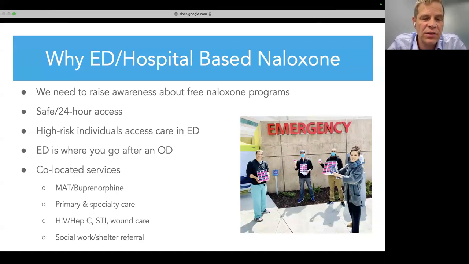And again, high-risk individuals access care in the ED. Often that's where they only receive health care, and that's where they go after an overdose. And it's a wealth of co-located resources. Now that we have the bridge program, while you're getting naloxone, you're starting to build in the behavior of getting your free naloxone from the ED. Depending on how your program is set up, you may have a vending machine in your lobby, and that may be the only place people are getting naloxone in their community. But eventually they may want to check in and get help for their use disorder.